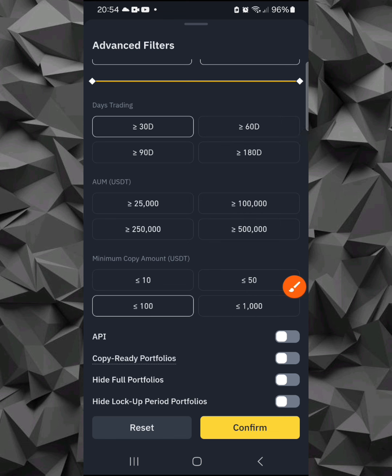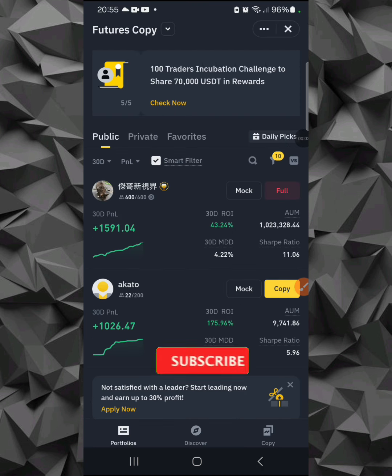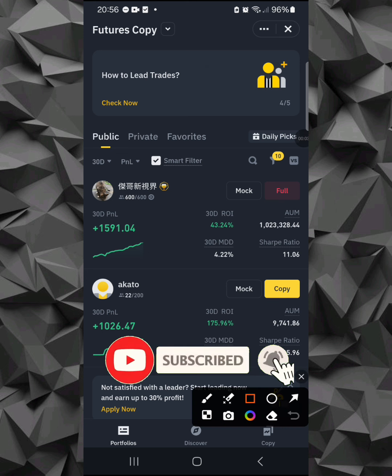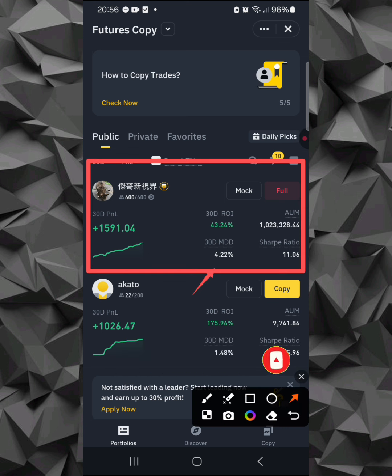I'm going to go ahead and click on confirm. Just go ahead and click on confirm. So as you guys can see, this is our filter result. For this first master trader, his 30 days maximum drawdown is 4.2%.